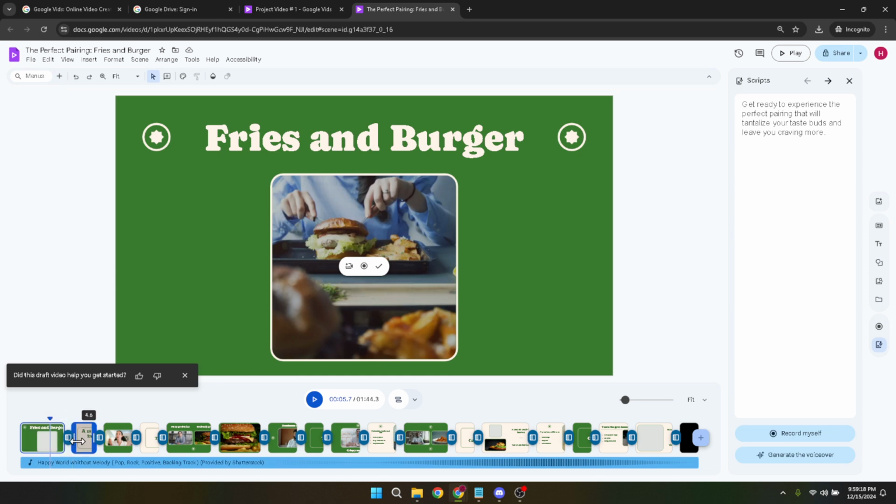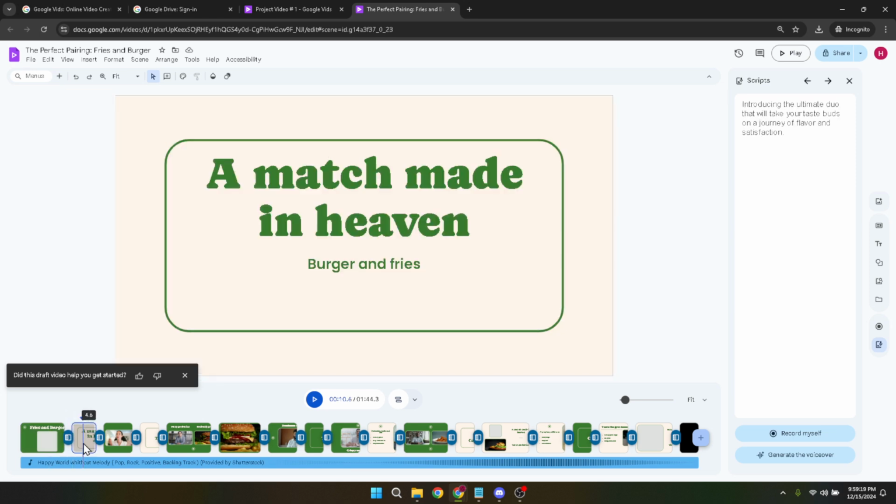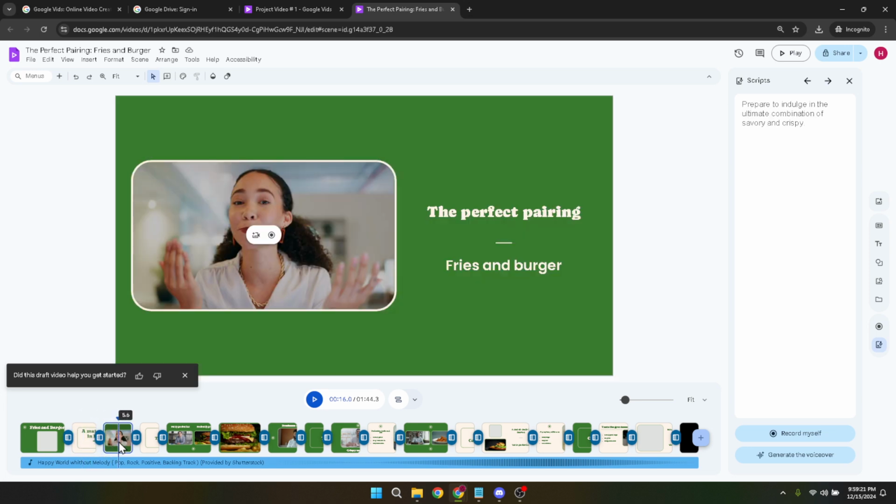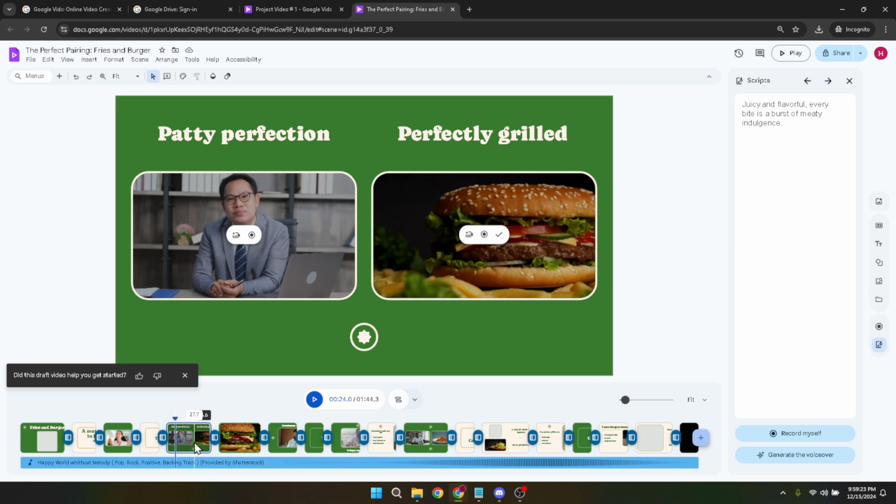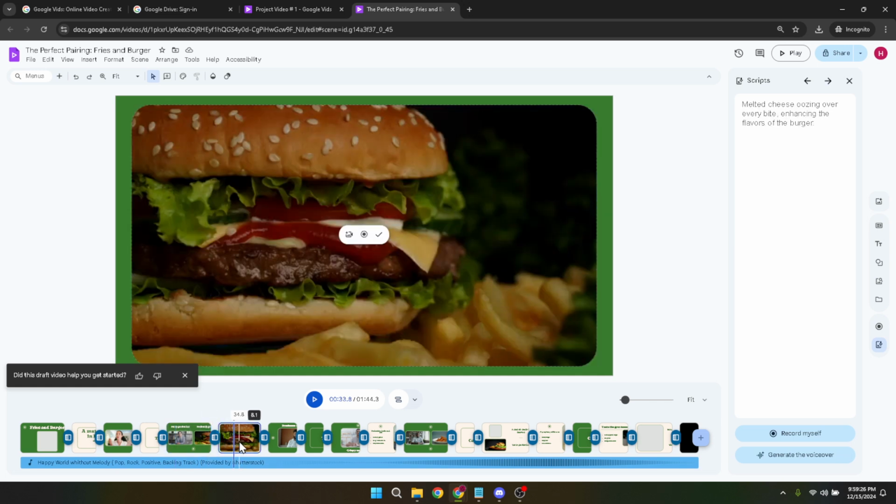Automating video creation with Google Vids opens up a realm of possibilities for content creators, educators, marketers, and anyone in need of video content. It streamlines the demanding process of video production without compromising on quality or creativity. So, give it a try for your next video project and discover just how easy and fun video creation can be.